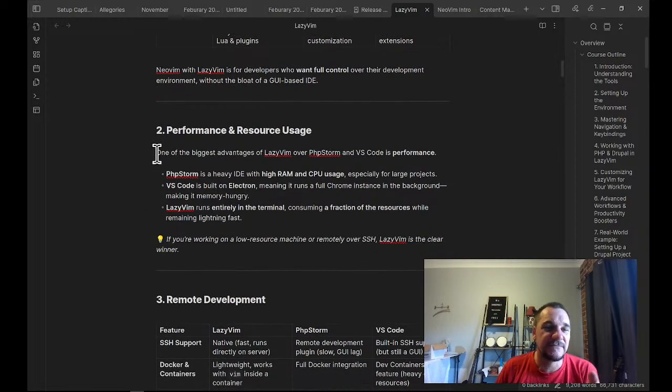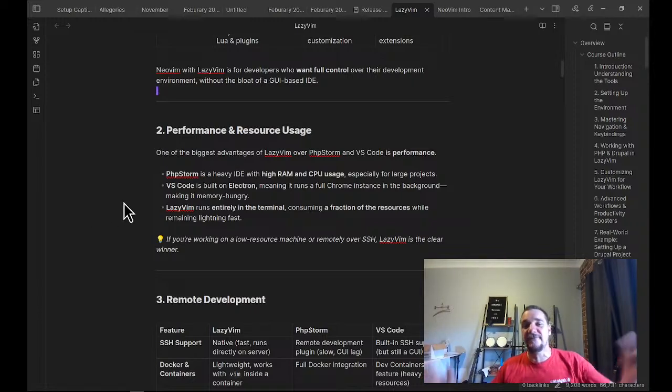Performance and usage. I touched on this. One of the biggest advantages of LazyVim over PHP Storm and VS Code is performance. PHP Storm is a heavy IDE with high RAM and CPU usage, especially for large projects.